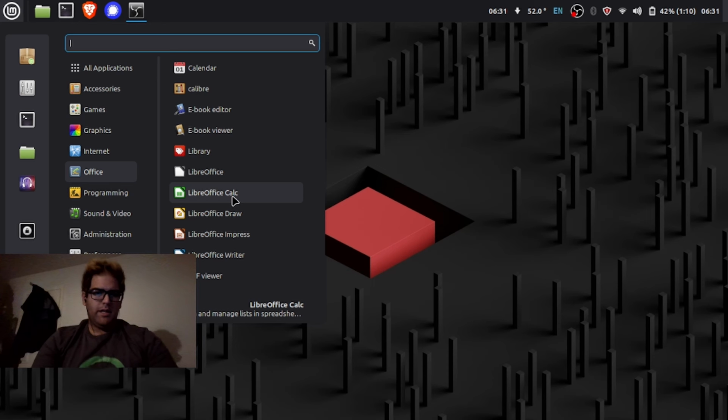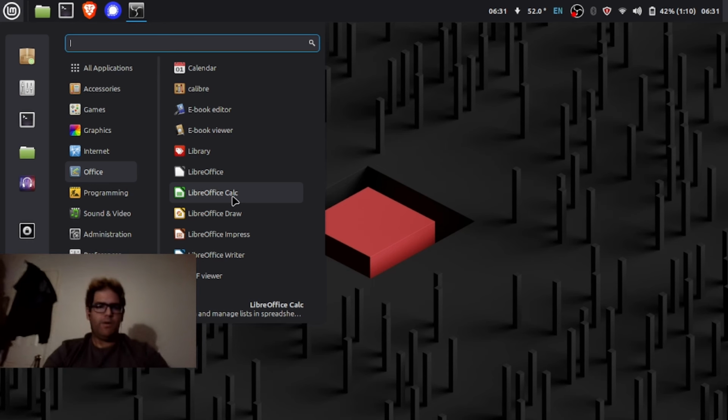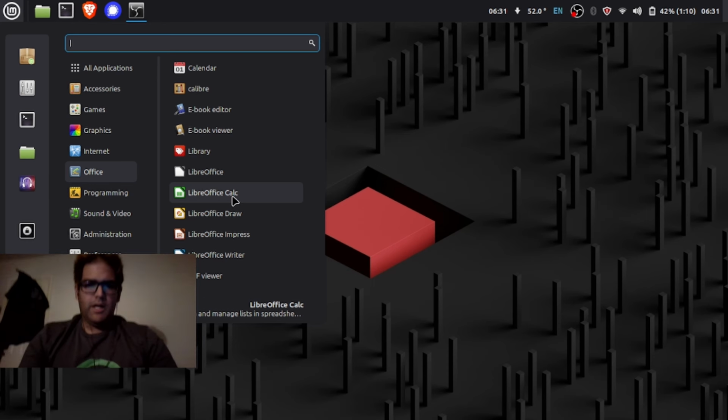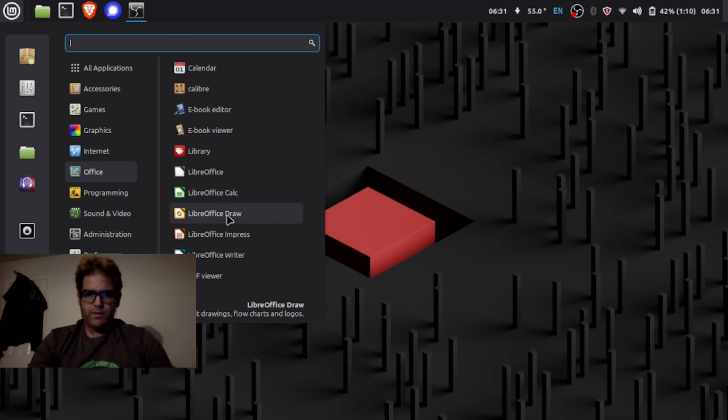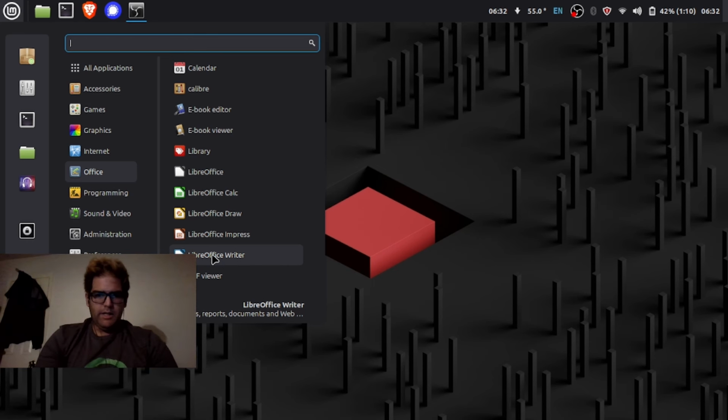Like for instance, Calc is pretty much a version of Excel, basically like Microsoft Excel. It's good and it's simple if you do a lot of spreadsheets. Then LibreOffice Draw, the equivalent of PowerPoint. Impress, which is for presentations and slideshows. Then Writer is basically like Word, of its own.